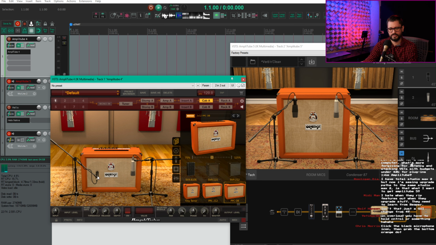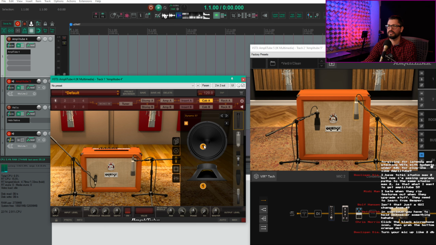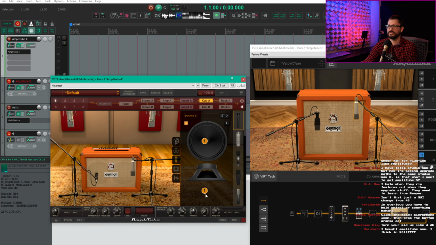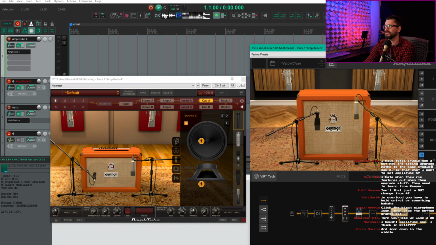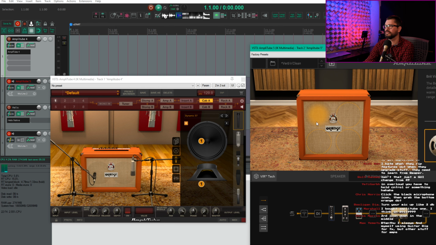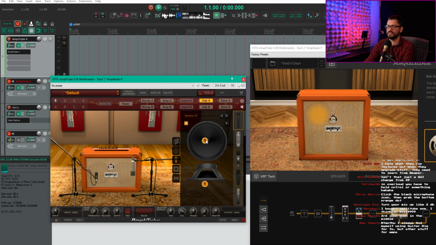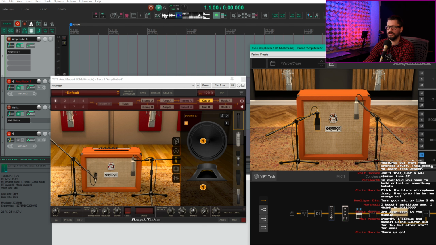Click the black microphone icon and grab the bottom orange dot. What? Oh yeah, there's this. But it used to be different. No, I'm just wrong. It's been a while since I played with this. Yeah. So is there the same view here? I don't think there is the same view as this, where you can move this around and change the distance. I don't think there's the same thing.